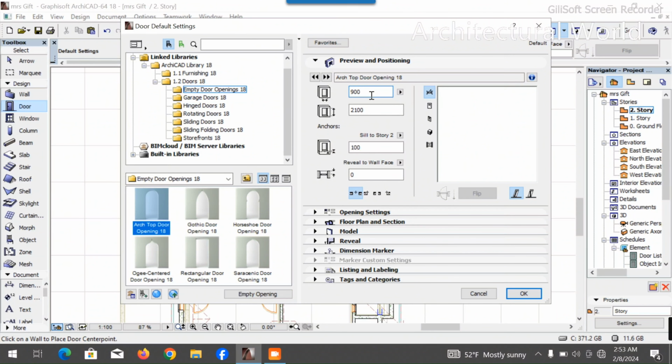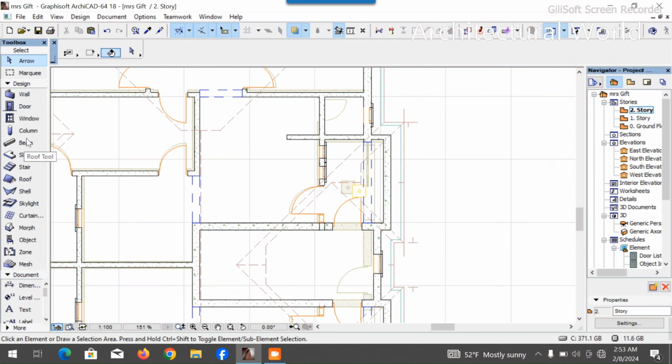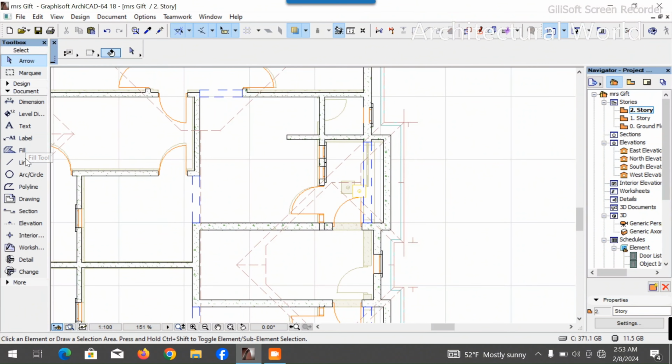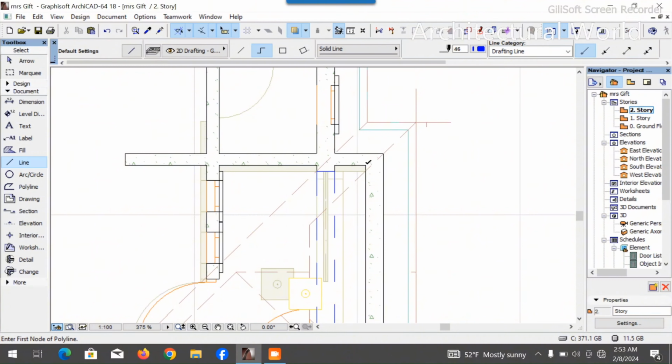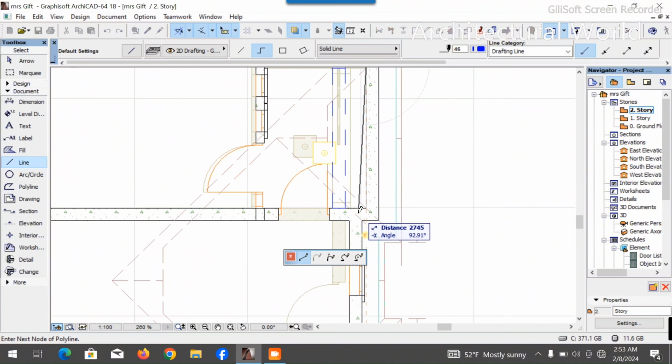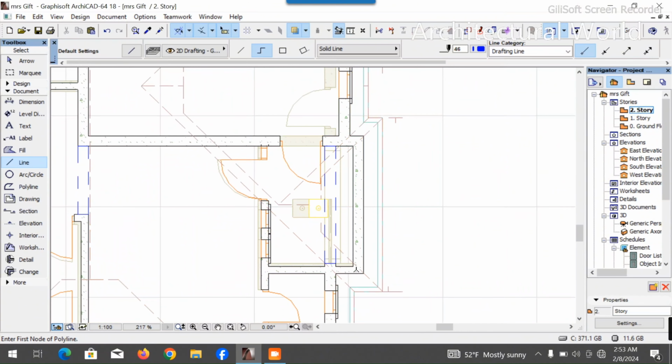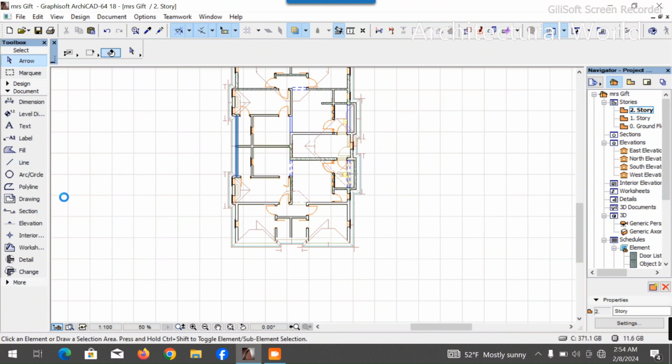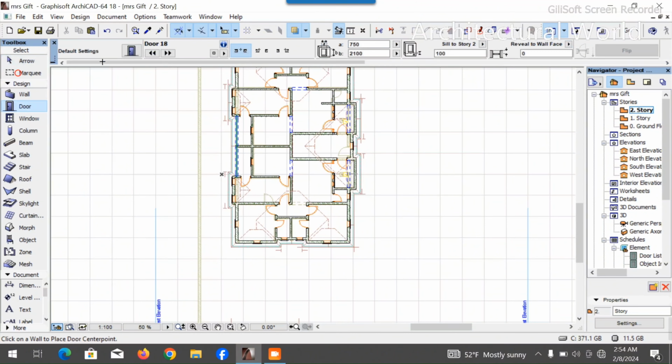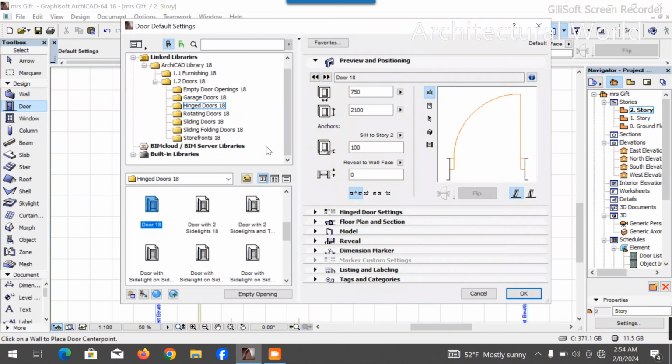So let's go back. Let's close this. Let's check the size of this by picking the line tools. Then let's see this. What size is this? Okay, 2.650. Then let's come here to 2.650. Okay, we are using a size of 2.650. So we'll come here, we'll go to our empty door.